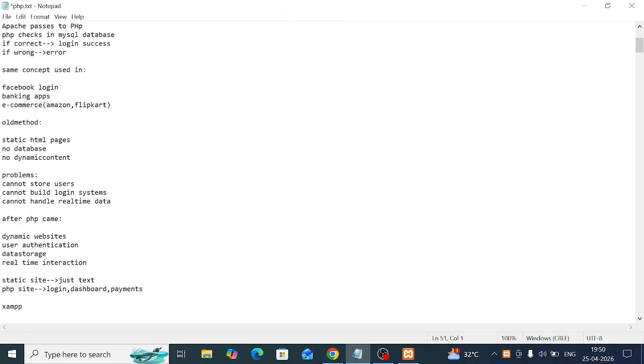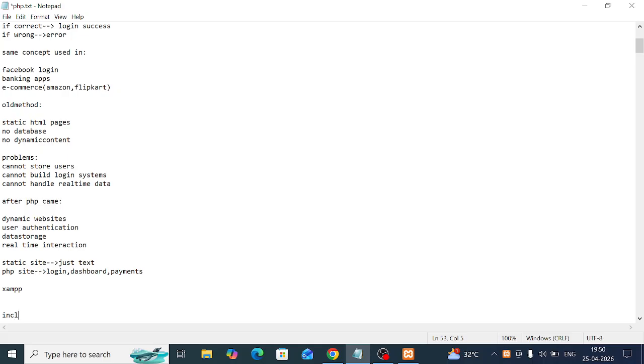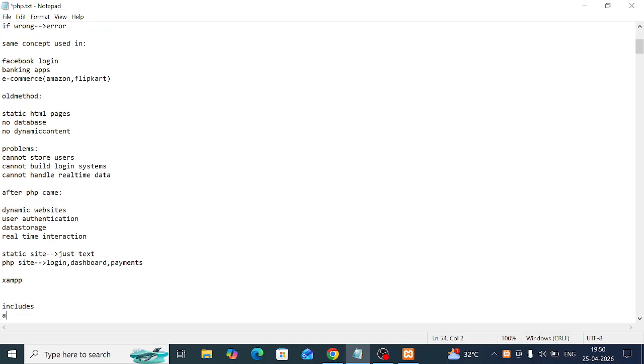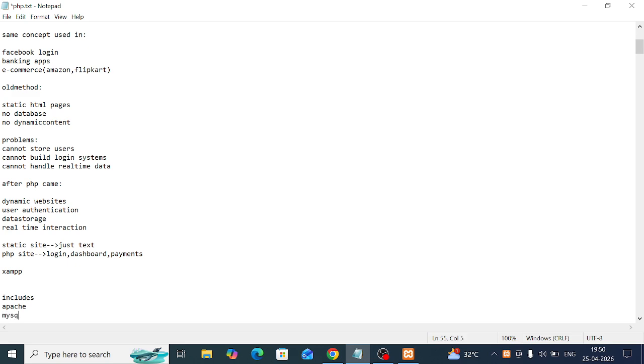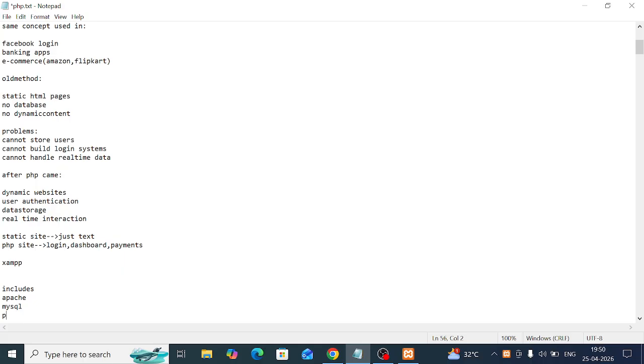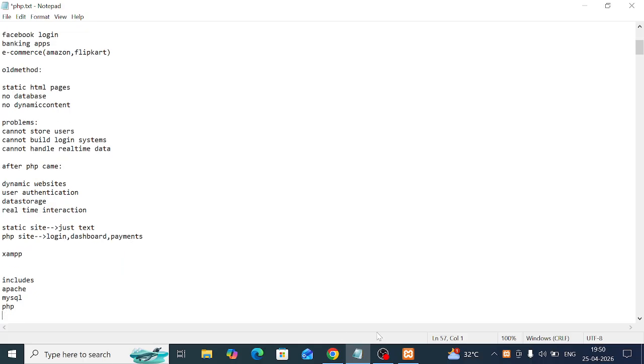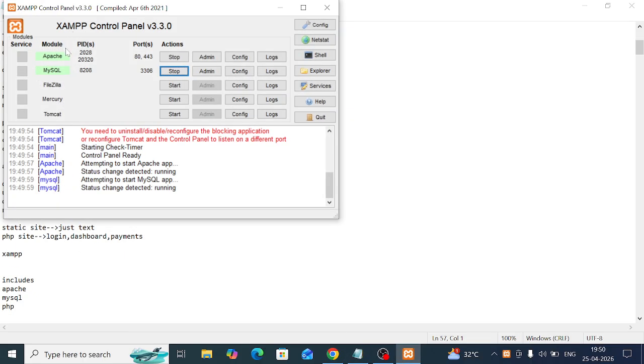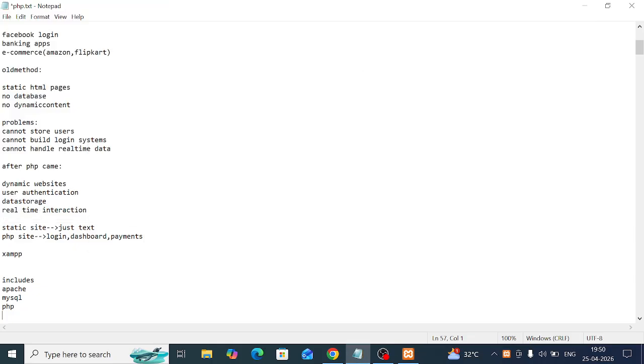What does the XAMPP server include? It includes Apache, it includes MySQL, it includes PHP. I will show you the XAMPP server. See, Apache is there, MySQL is there.